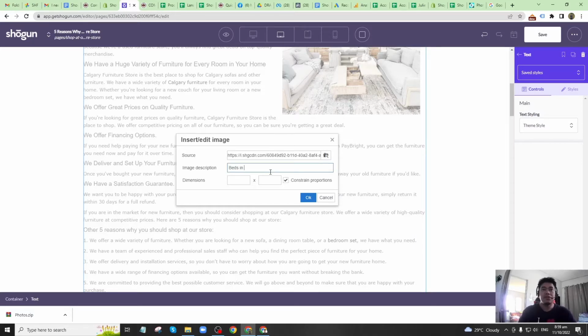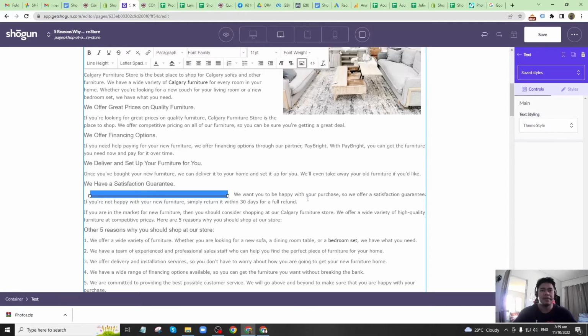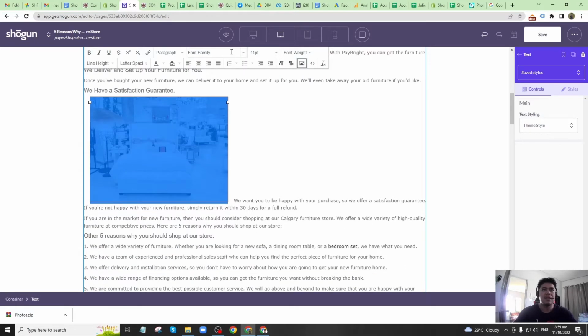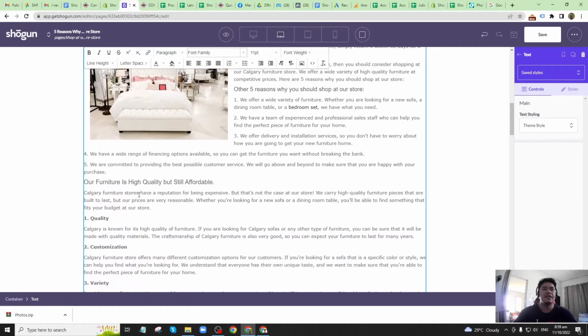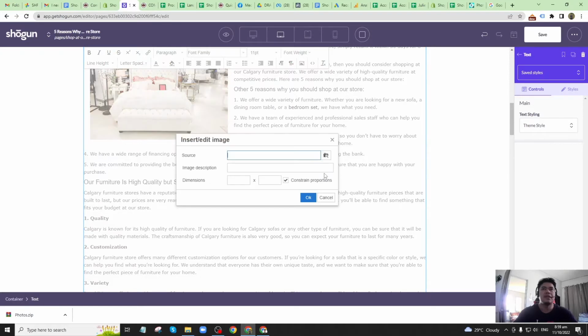In the description, beds in Calgary, and since the image is a landscape image, the dimension should be 450 and should be written in this first box. Okay, so just click on align left, so it will just align. Another one is this, I'll just put it in here, then insert image.